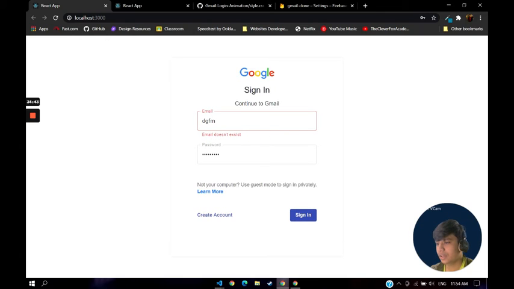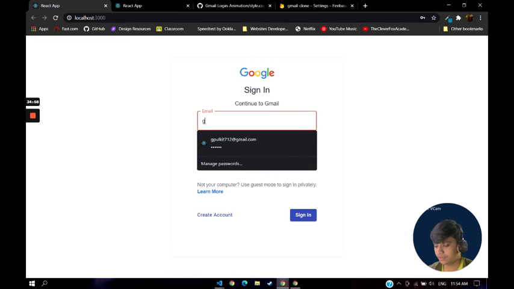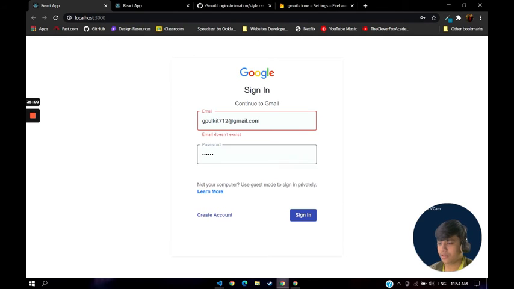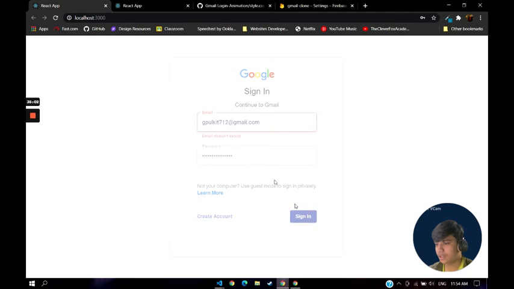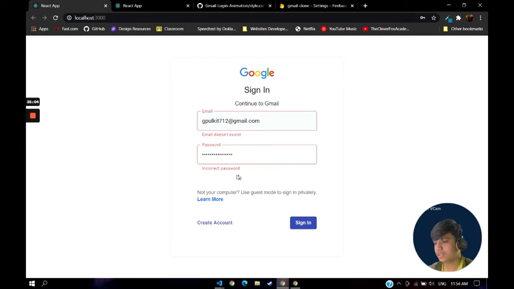If it's either wrong or doesn't exist. So if I even type @gmail.com and click sign in, it again says email doesn't exist. Even if our email exists, for example, this was the email I was using, if the password is wrong, it says incorrect password, right? The reason it was saying email doesn't exist is that it wasn't updated anyway.